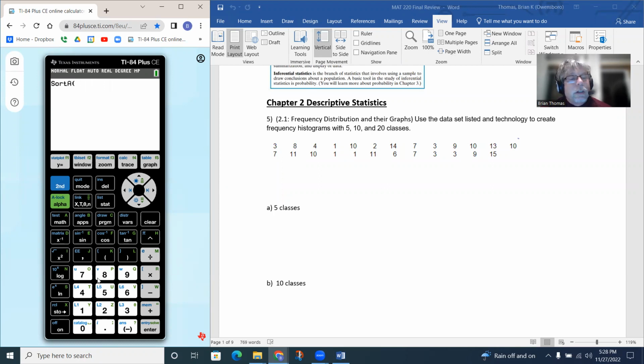If I had second L1, close parentheses, hit enter, notice how it says done. That means my L1 list should be now sorted in ascending order, which means from smallest to largest. So if I go to stat and go back to edit, notice that my minimum value is 1. Notice how there's 3 ones. We have a 2. We have some 3s, some 7s, 9s, 10s, 11s, and we have a 15 there.